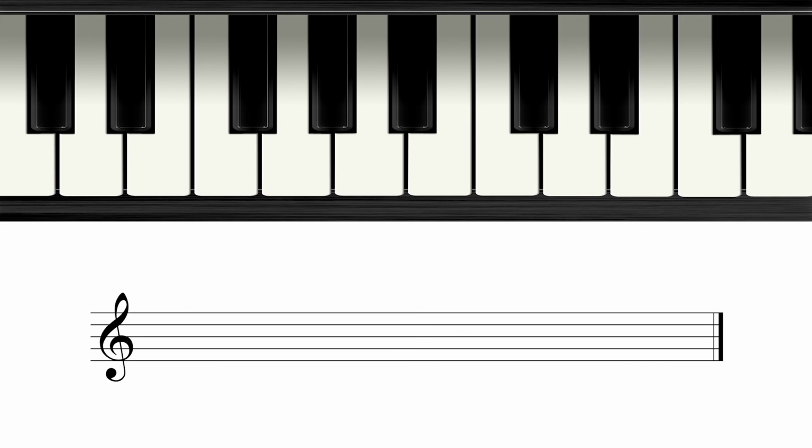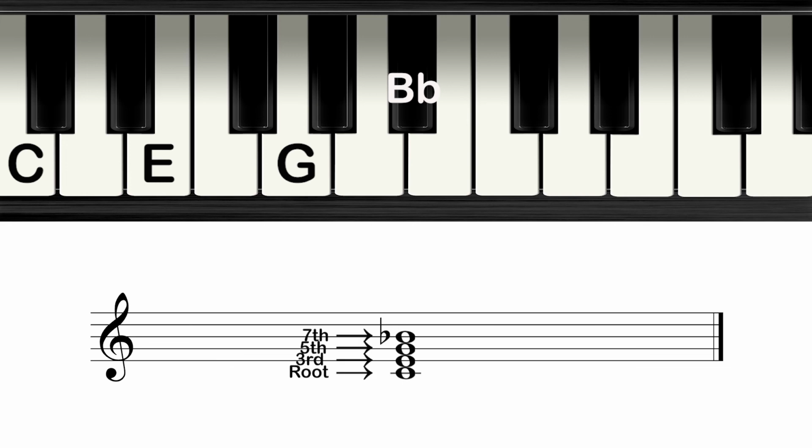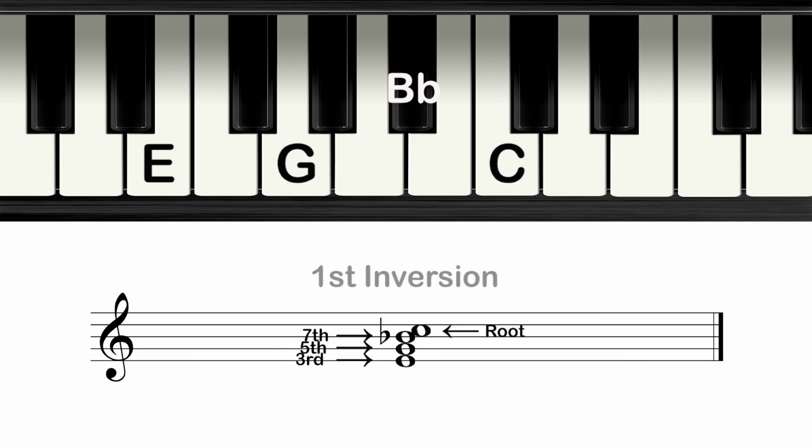For 7th chords, there are 3 inversions. Let us start with the C dominant 7th chord in root position. To make this chord into a first inversion, move the root up an octave, making the 3rd of the chord the lowest note. The intervals above the bass are a 6th, a 5th, and a 3rd. The first inversion of the 7th chord is notated by just using the numbers 6 and 5.